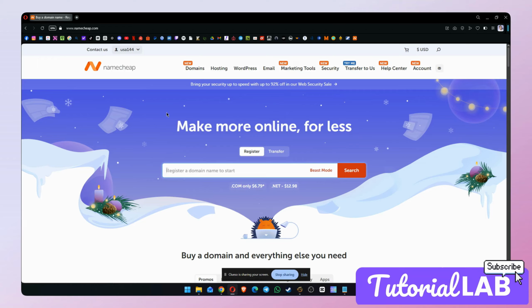First, we open a browser. Once our browser is open, we go to namecheap.com. Then we log into our account. Once we are logged in, there are a few ways to access live chat.